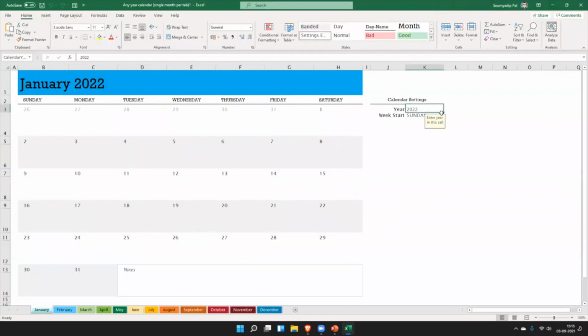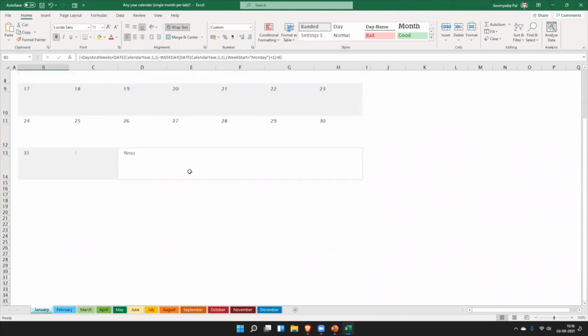These are done with codes. Just customize the year that you want. So you want 2021, and week starts on Sunday. So you can get entire years of calendar from there. It's made with a formula. The formula is fairly complicated, but basically it just selects date and weekdays and starts from there, and the rest of it is all custom formatted.